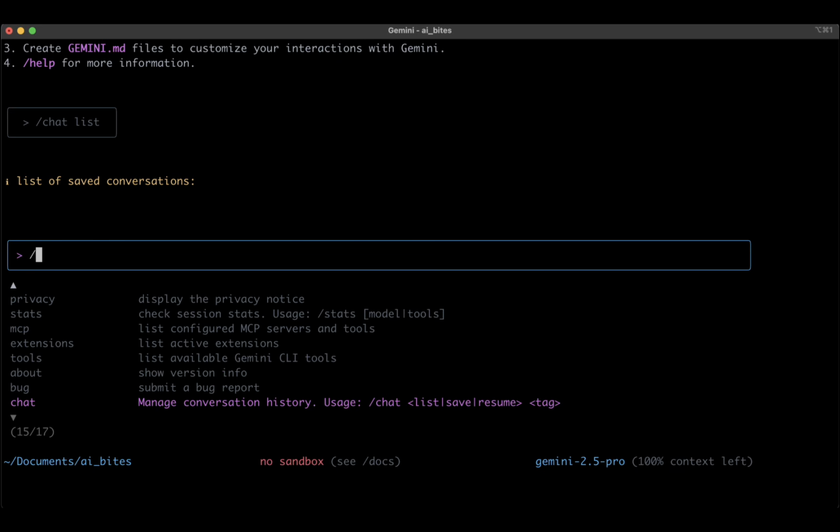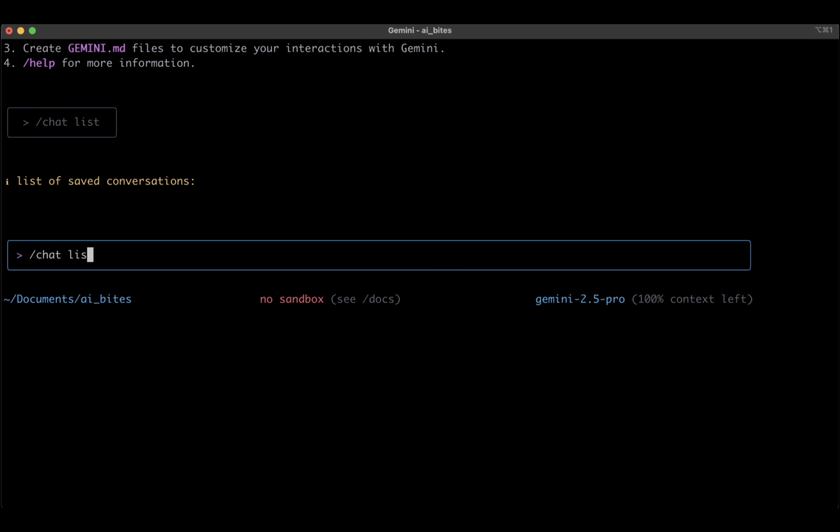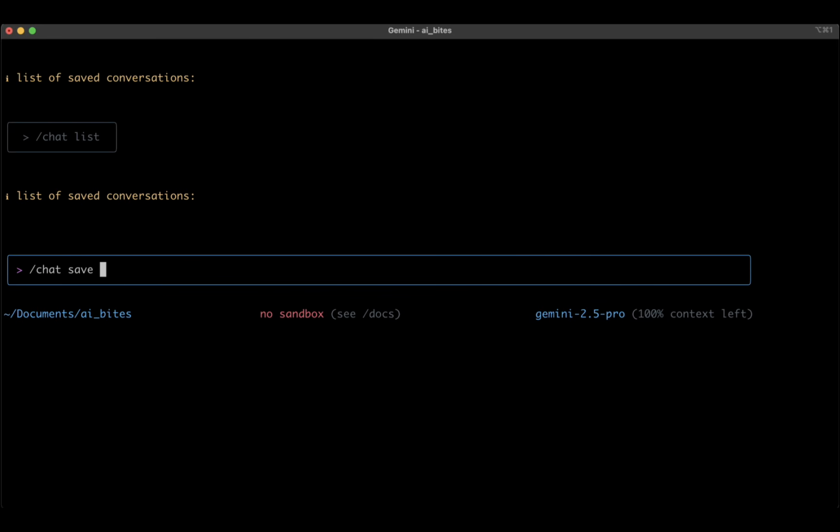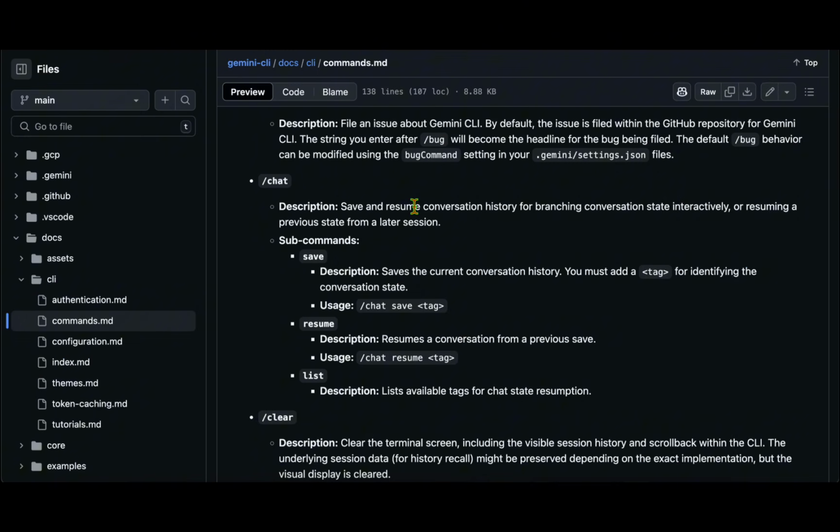And there's also this chat. And this chat again is interesting because we can manage the conversation history. And for managing it, all that we have to do is chat space list. Currently, we don't have any saved conversations, but we can actually save it by running chat save and then giving some name. We can save a conversation. So in the documentation, it says save and resume conversation history for branching conversation state interactively, or resume a previous state from a later session. So basically, we can branch off and go to a completely different conversation and then get back to it. We can resume it, or we can save the current conversation. It's similar to how you deal with your GitHub repositories.